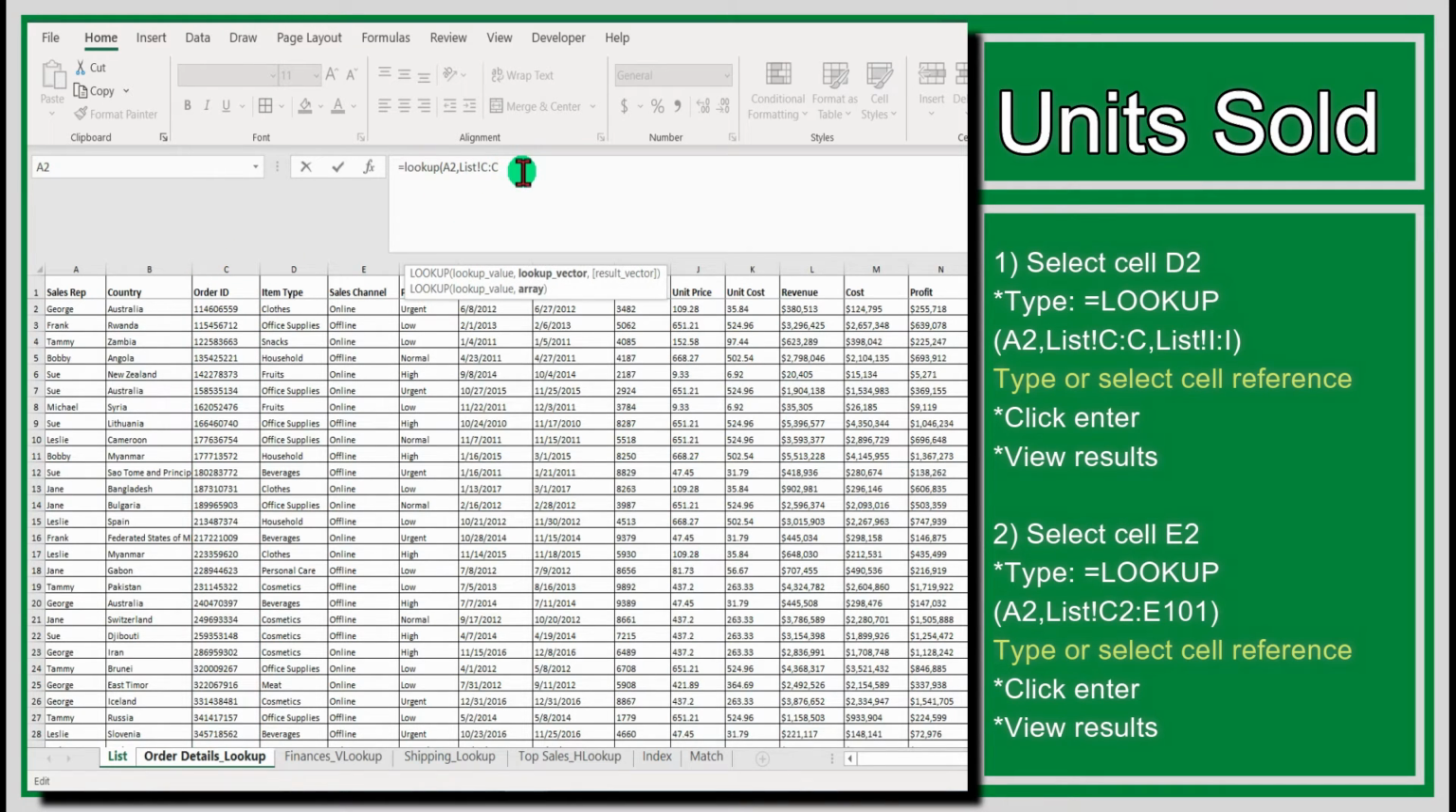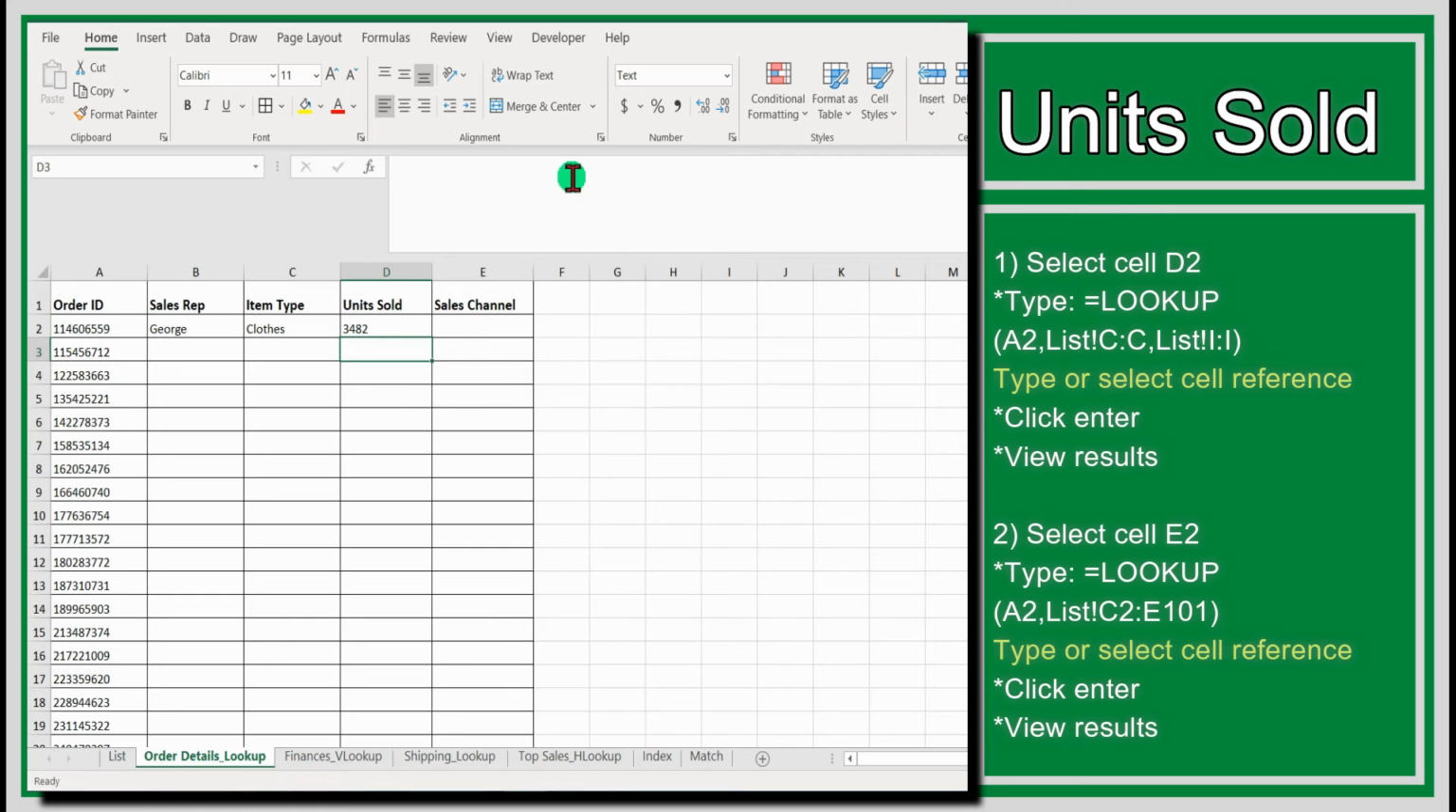Let's go ahead and place another comma. And now we're looking for units sold, and that is in column I. We're going to just go ahead and select the entire column. Let's place a closing parenthesis and go ahead and say enter. And we're looking for 3,482, and we have the correct information returned.